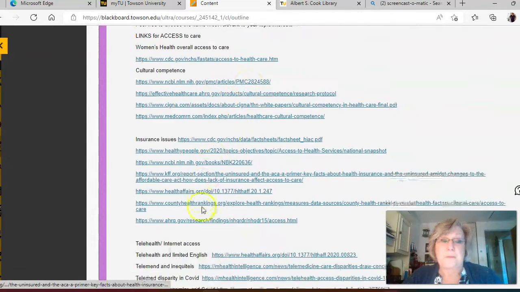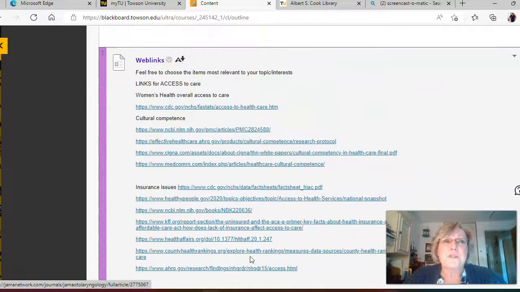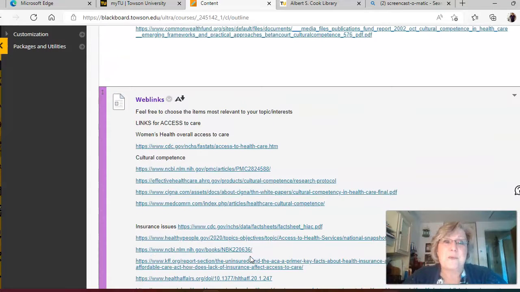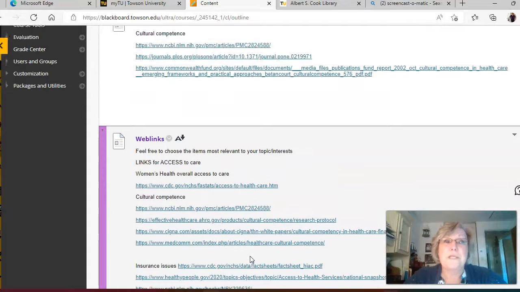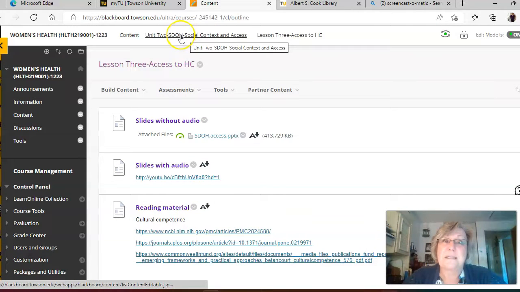Insurance, read a couple of these. Telenet, here's a couple different things to look at. So these are just examples of access to healthcare in general that would help you understand some of the issues related to why women do not always have access to healthcare.